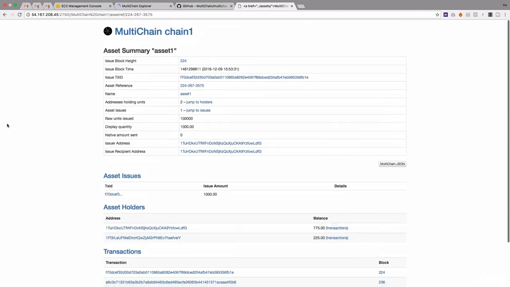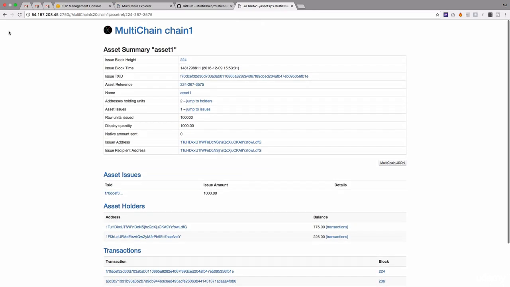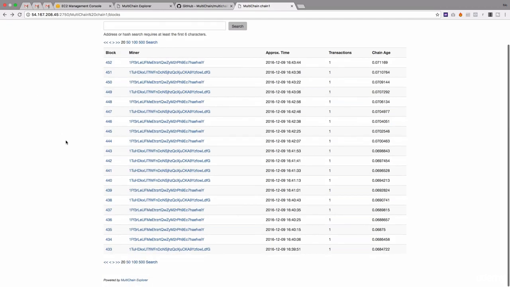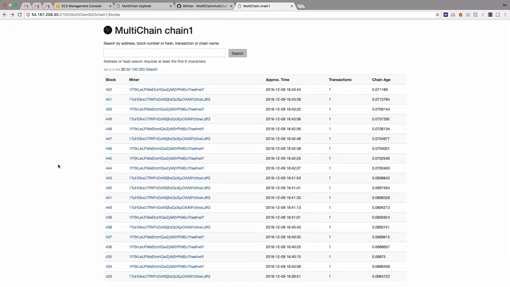So that's it. This is how to configure the multi-chain explorer and use it to connect to the servers. So that's it. Thank you for this class.